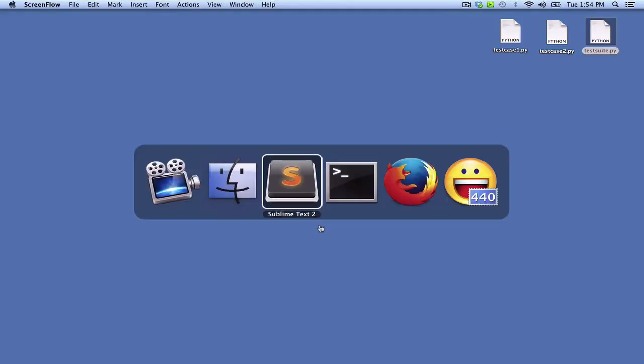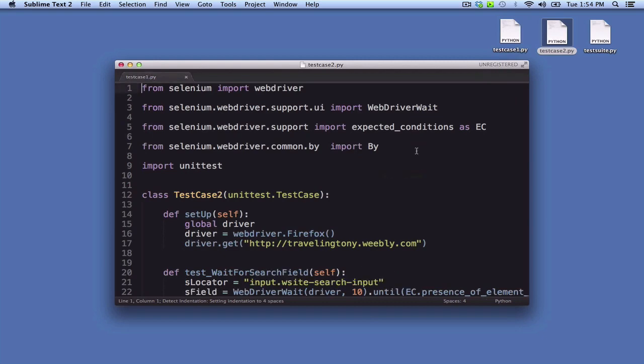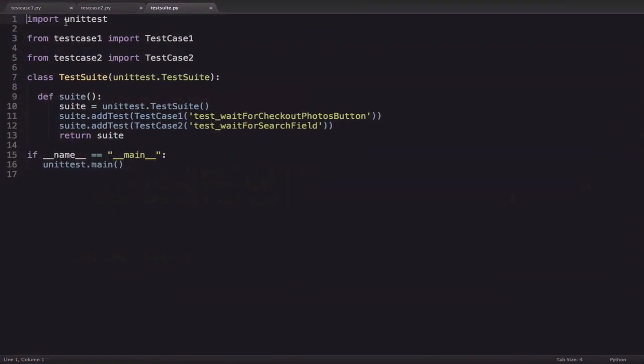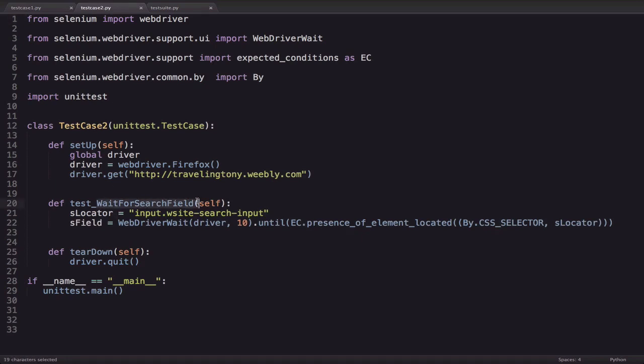Let's open Sublime Text and drag and drop the three files test case 1, test case 2, and testsuite.py into Sublime Text. Now, test case 1 contains one test that waits for the checkout photos button, and test case 2 contains one test as well that waits for the search field. Now, how do you put these two test cases into a test suite?